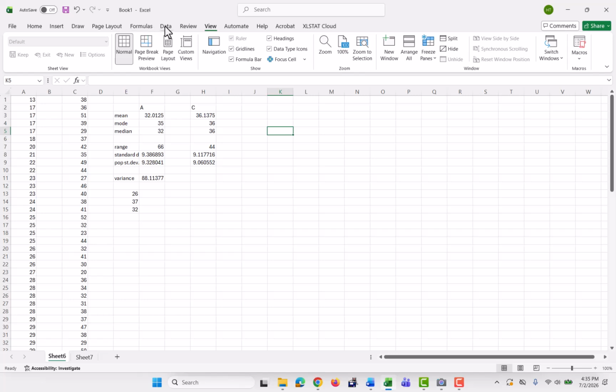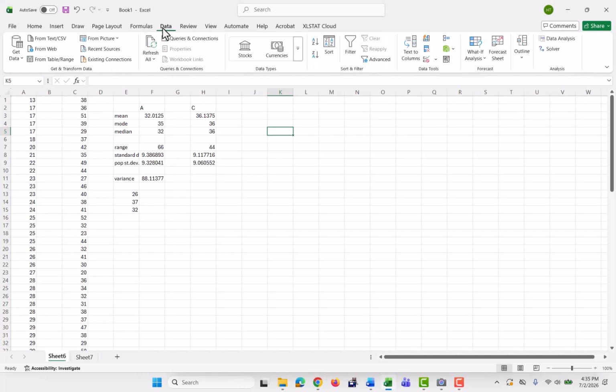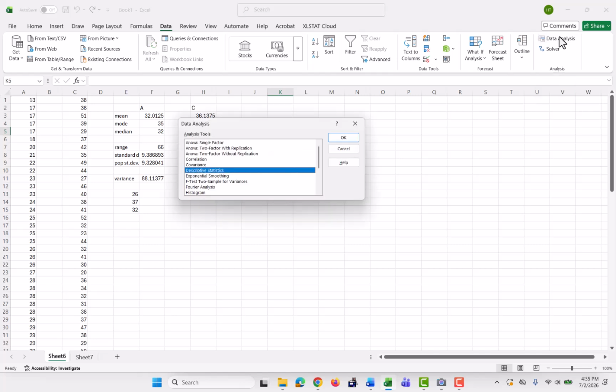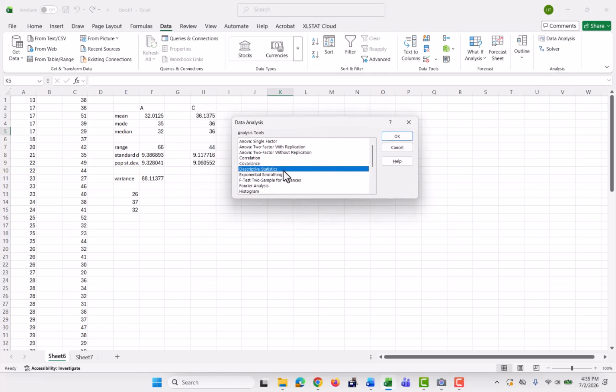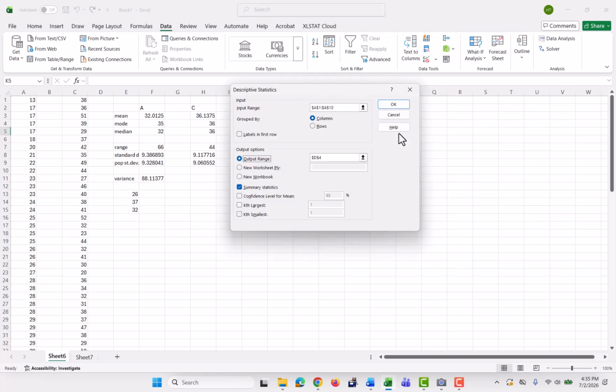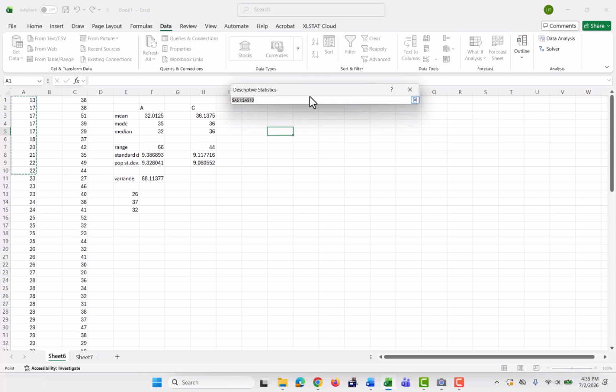Now that we have installed the data analysis tool pack, if we go to the data tab over here, we see data analysis on the very end from our add-in. And what we want here is the descriptive statistics. So we're going to hit OK. Now we have to enter our data. So we're going to click here to enter our data set. This is going to be A1 to A80.